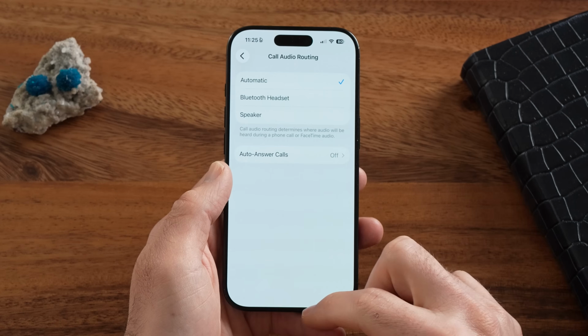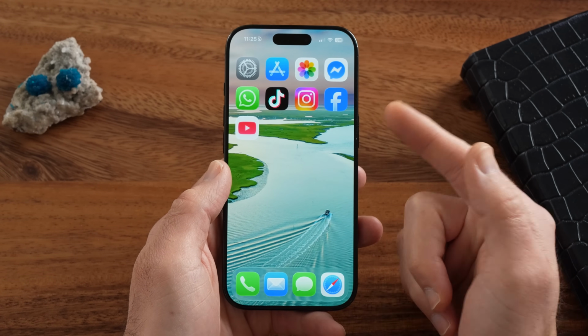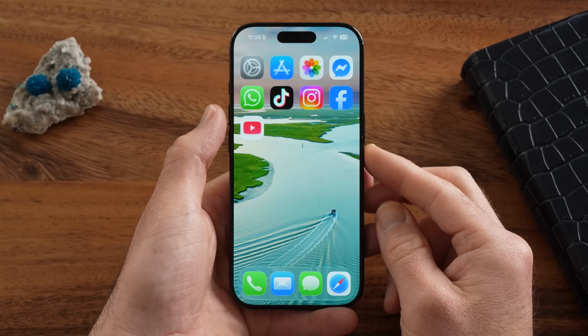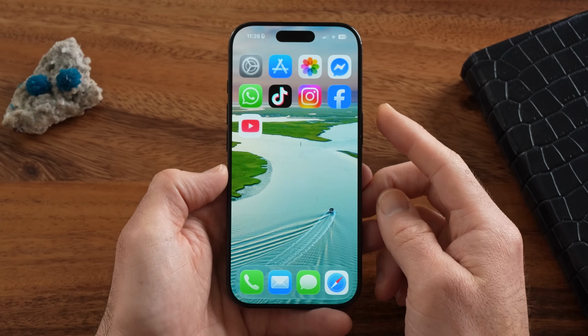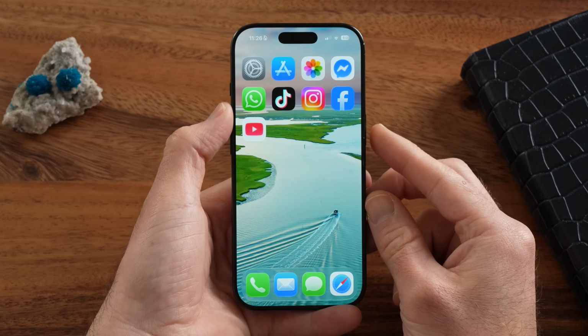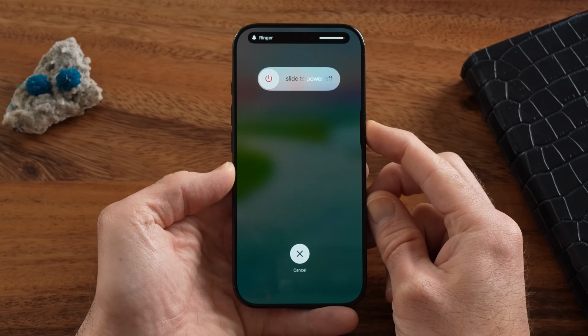Now, if you're still having trouble with your iPhone and having low sound, let's do a hard reset on that iPhone. It's easy to do that. All we're going to do is press the volume up, press the volume down, and then press and hold that side button until your phone shows the Apple logo. I'll show you how it works. Volume up, volume down, and then I'll press and hold the side button.